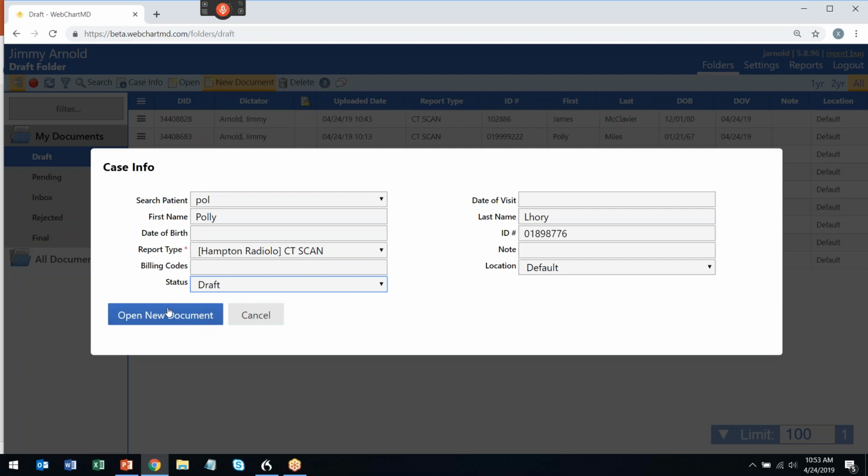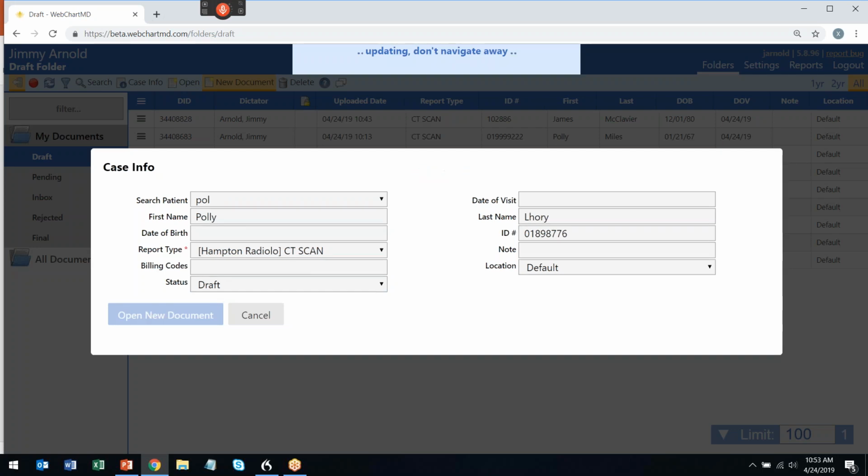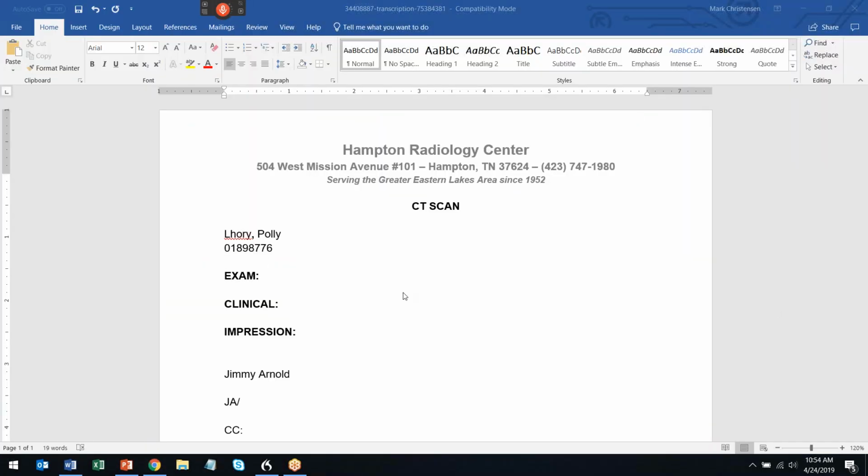So here's my draft note, and I'll click Open Document. When I do, what you'll notice here in a second is that the provider's CT scan template is going to pop on screen with these demographics loaded in. So I'll click my Open Document, and my template populates with the demographics. And now as a provider, I'm ready to go into speech rec mode.